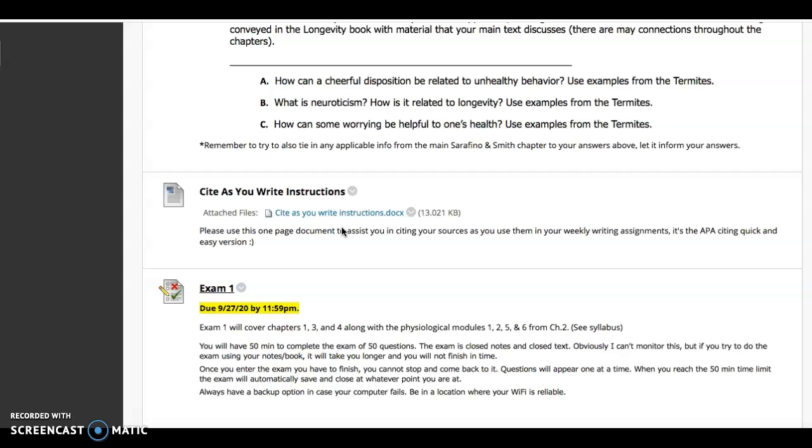And in doing so, you don't need to provide a works cited as long as you are citing either Serafino and Smith or Friedman and Martin from the Longevity Project, okay? But you need to be citing properly. You should not be using direct quotes. That is just kind of a lazy way of tying in the material. You really should be interpreting things on your own and explaining in your own words what you think things mean, okay?